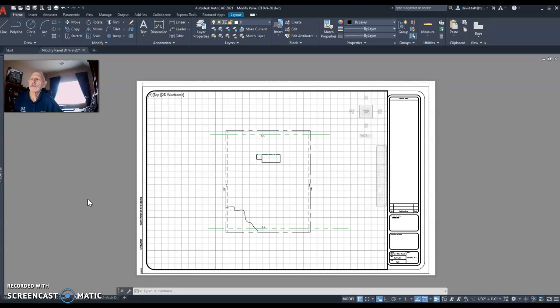Now I would double click on the outside, lock my viewport, again putting the scale down here in the title block, and then I would have a scale drawing with a line type showing through.